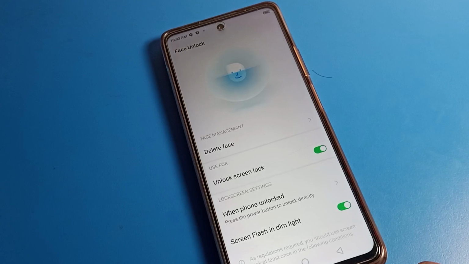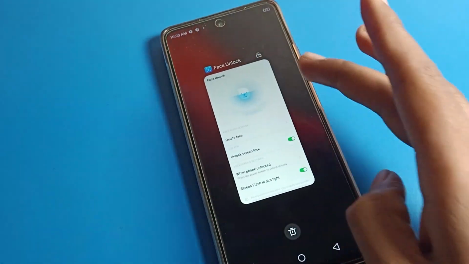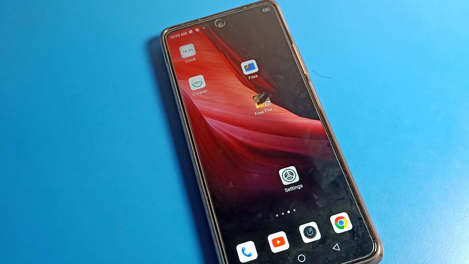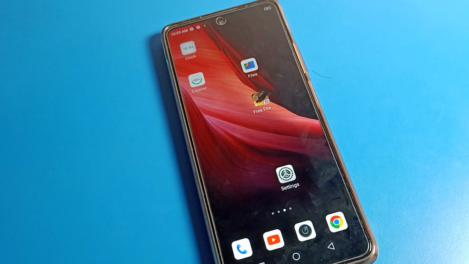Today, friends, we are going to talk about Infinix phone settings, and today's video title is face lock data, how to delete it in Infinix phone. Friends, if you want to delete your face lock data, today I am going to show you how in this video.